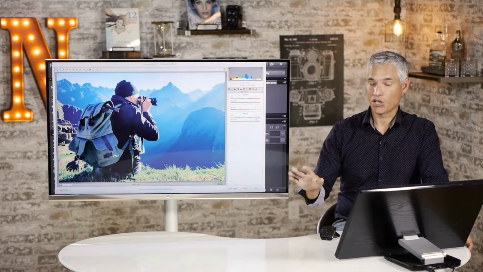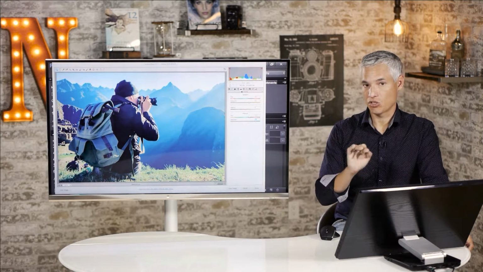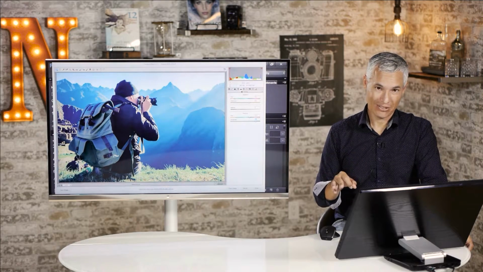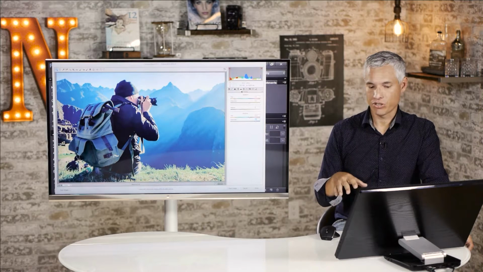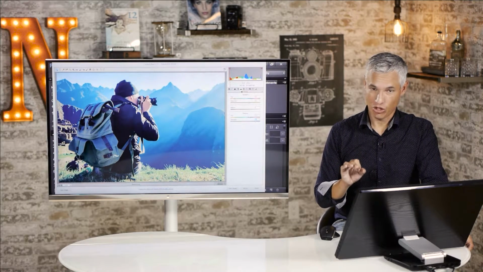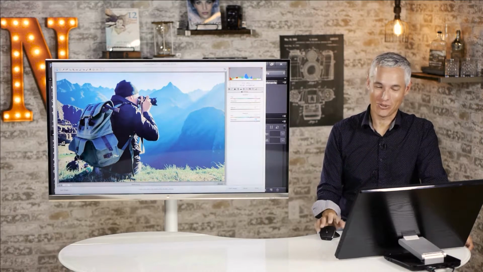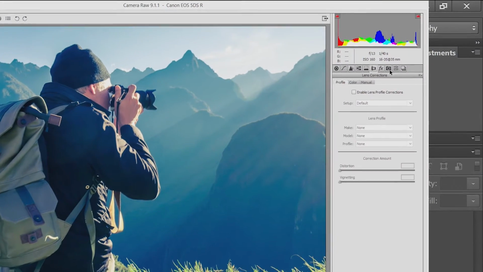Again, this is something I generally prefer to do with the split toning adjustment layer, because that's more easily reversed. You can easily turn it off later. Once I import this into Photoshop, I will not be able to undo that. So instead of doing that, watch the module on adjustment layers, but it works exactly the same.